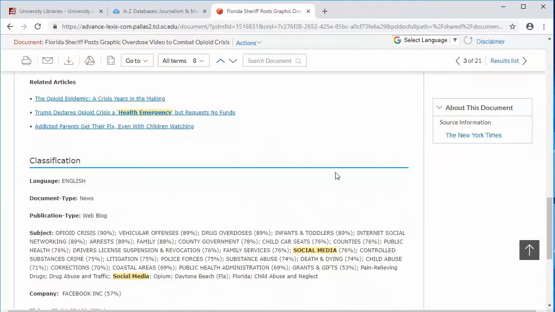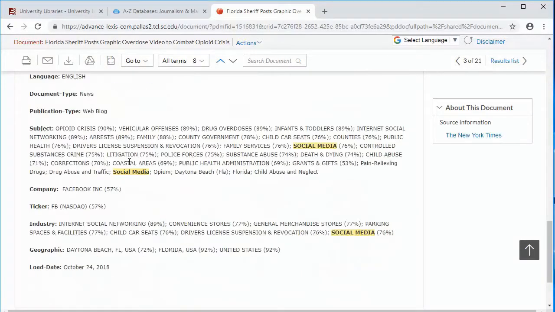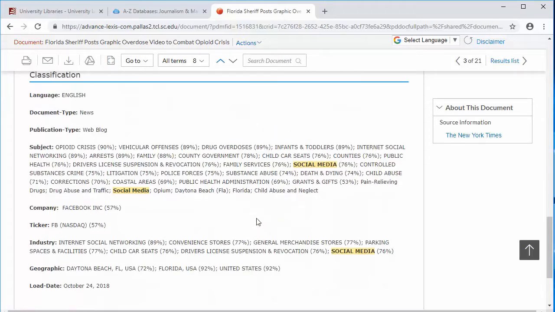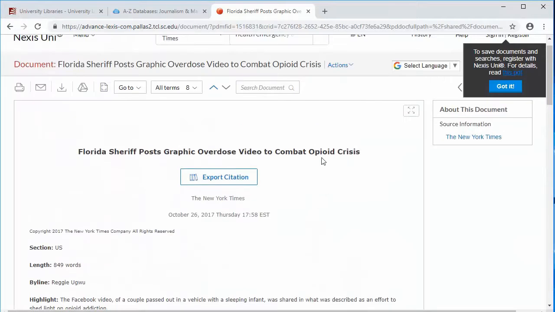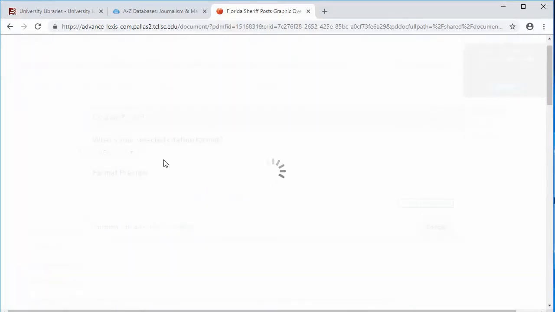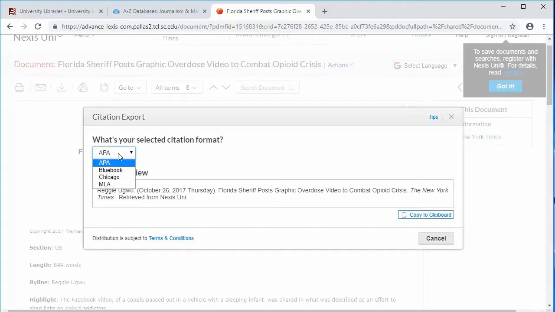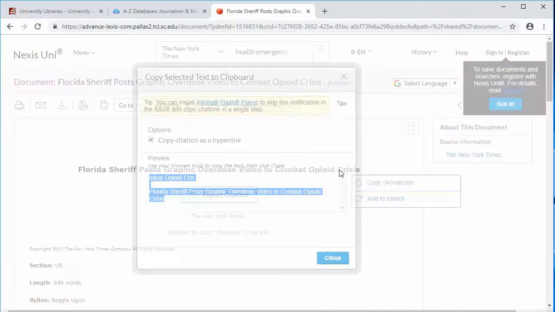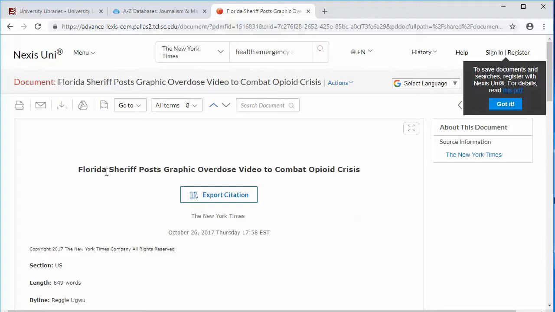And so you can go through, read it, all that good stuff. There are subjects attached, so you could get some more ideas for keywords that way. And then also, if you're going to be citing anything from Nexus Uni, the export citation button is right here. It's the same deal. You pick your style. Here we've got APA, and then you've got at least the information that you would need. I would still definitely cross-check it with a citation guide of some sort, which I'll show you one that the library provides before this video is over.